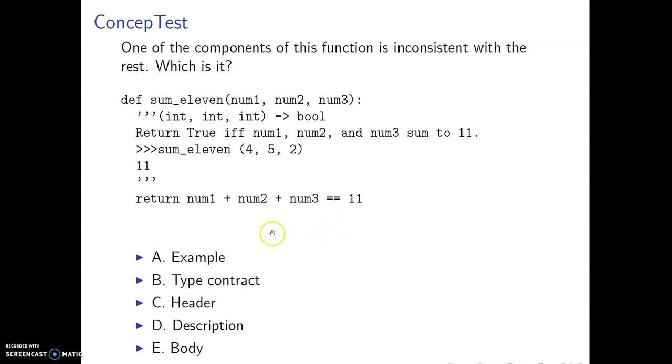Well, you should look at the example here, because we should be getting back a Boolean. In fact, in the user contract, our type contract, it has back Boolean as our response, but we're getting back the actual value. So this is what you would have gotten had there not been a test here for equality to 0, or equality to 11. We would have just gotten back the sum of the numbers. So that's the part inconsistent.